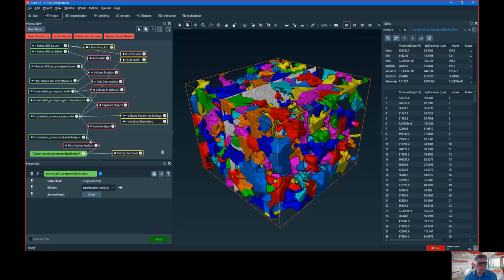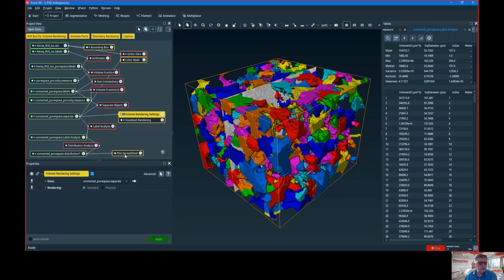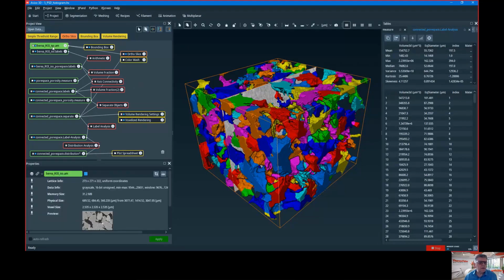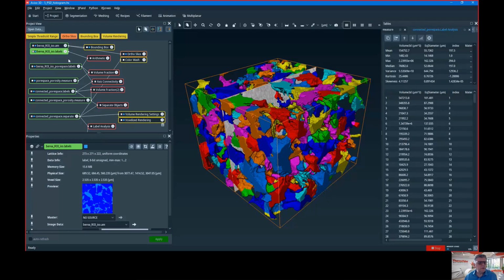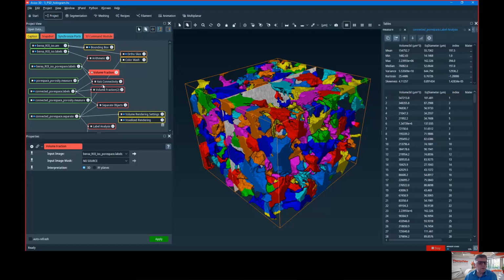The second most important part is this one. This is where you design your processing workflow. This is an example of a distribution analysis computation. I started from the input here, that's my micro CT scan. Then I did a segmentation to split the pore space and the grain, and then I compute my porosity.